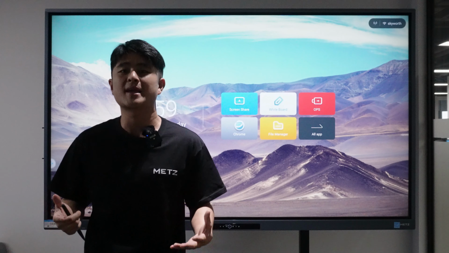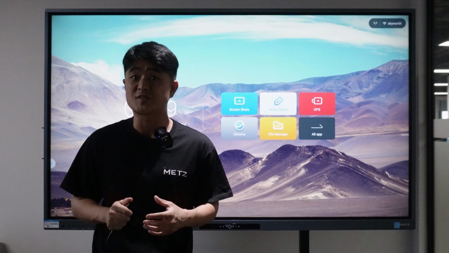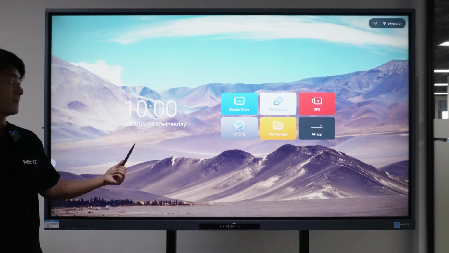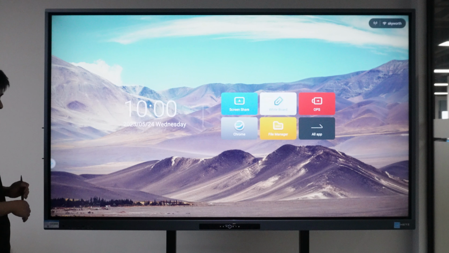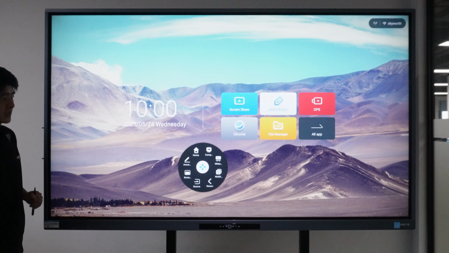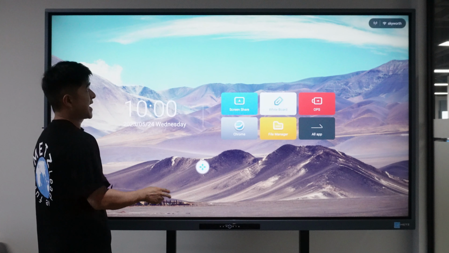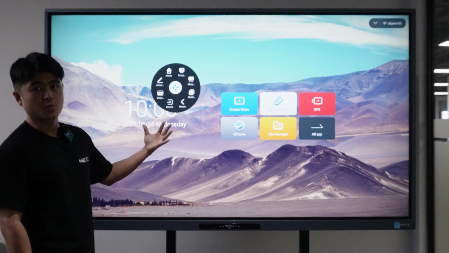Today we're going to get to know the METZ Display Interactive Panel H series homepage. And this is the appearance of the homepage. Let's start with the floating menu. It usually hides here and it can be activated by a single touch. But if we use two fingers and double click on the screen, it actually follows to where we are.